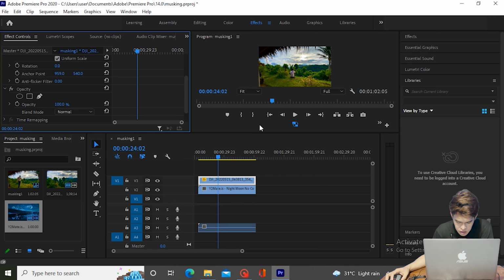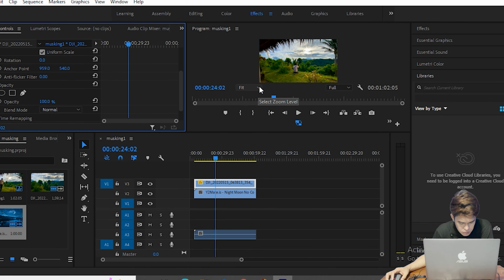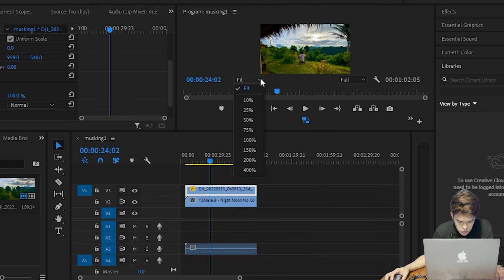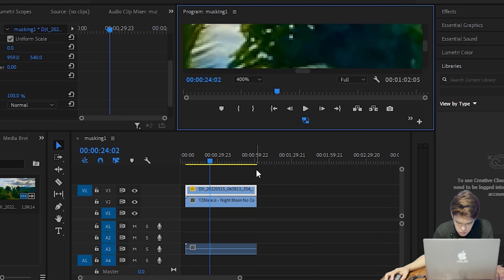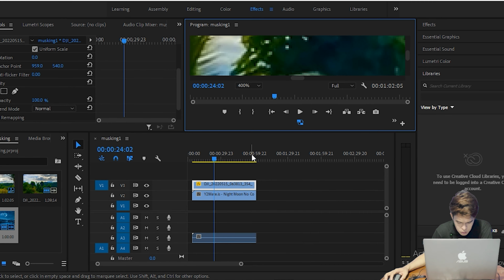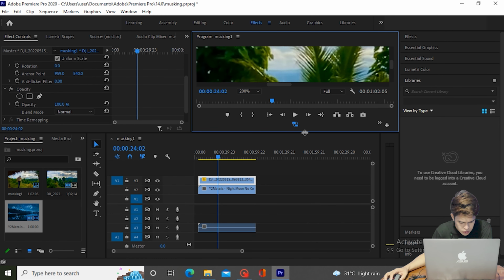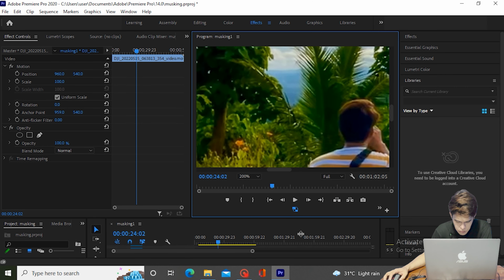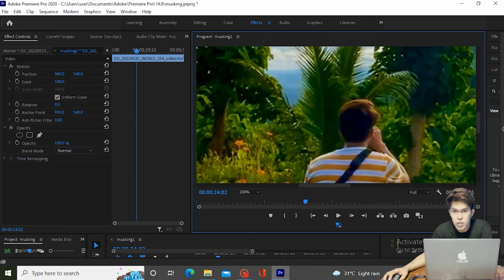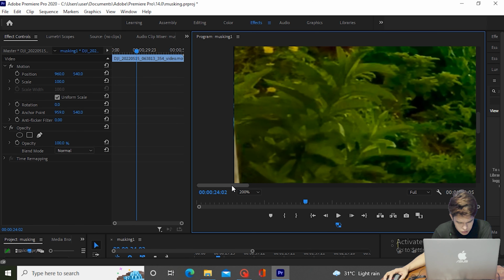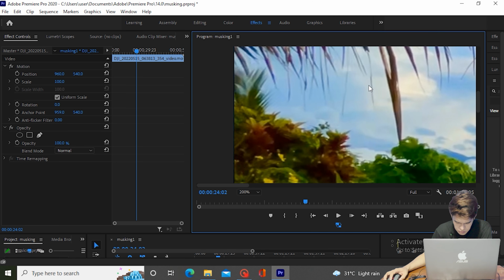And the next is we have to zoom the video clips so that we can see the part that we have to put a masking area. So I have to zoom this into 200%. And of course, let's just adjust the workspace so that we can see much better the part that we have to put a mask. Okay, so let's start.